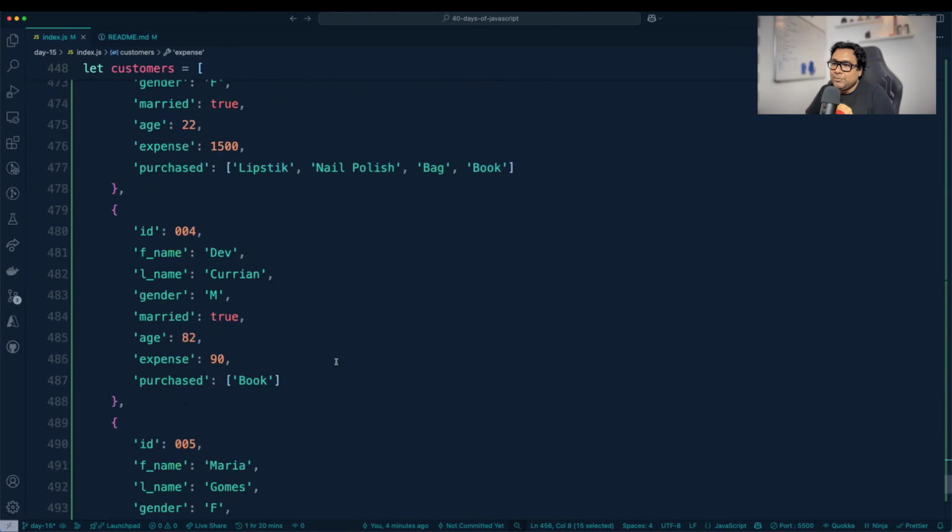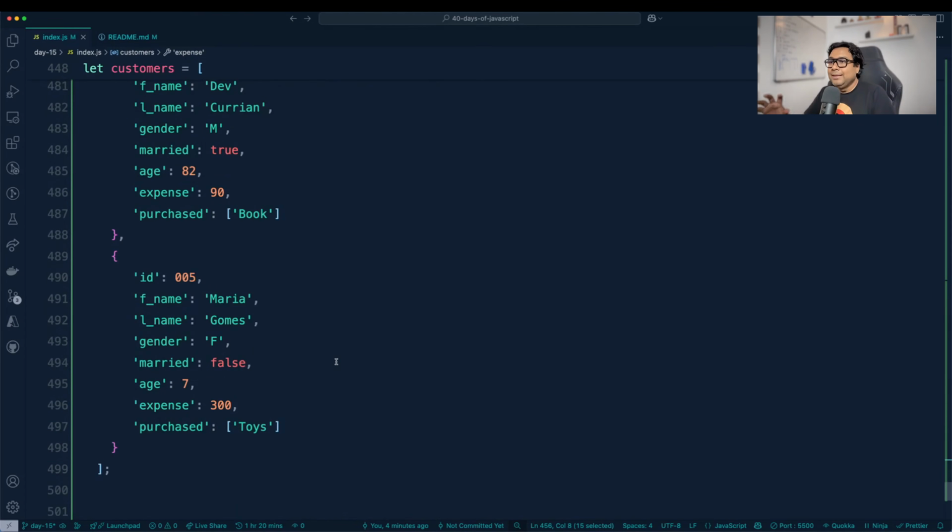Like that, I have a bunch of customers. I see there are 5 customers, and this customer array I'm going to use to teach you different iterator methods that we have in arrays. So let's get started with filter.